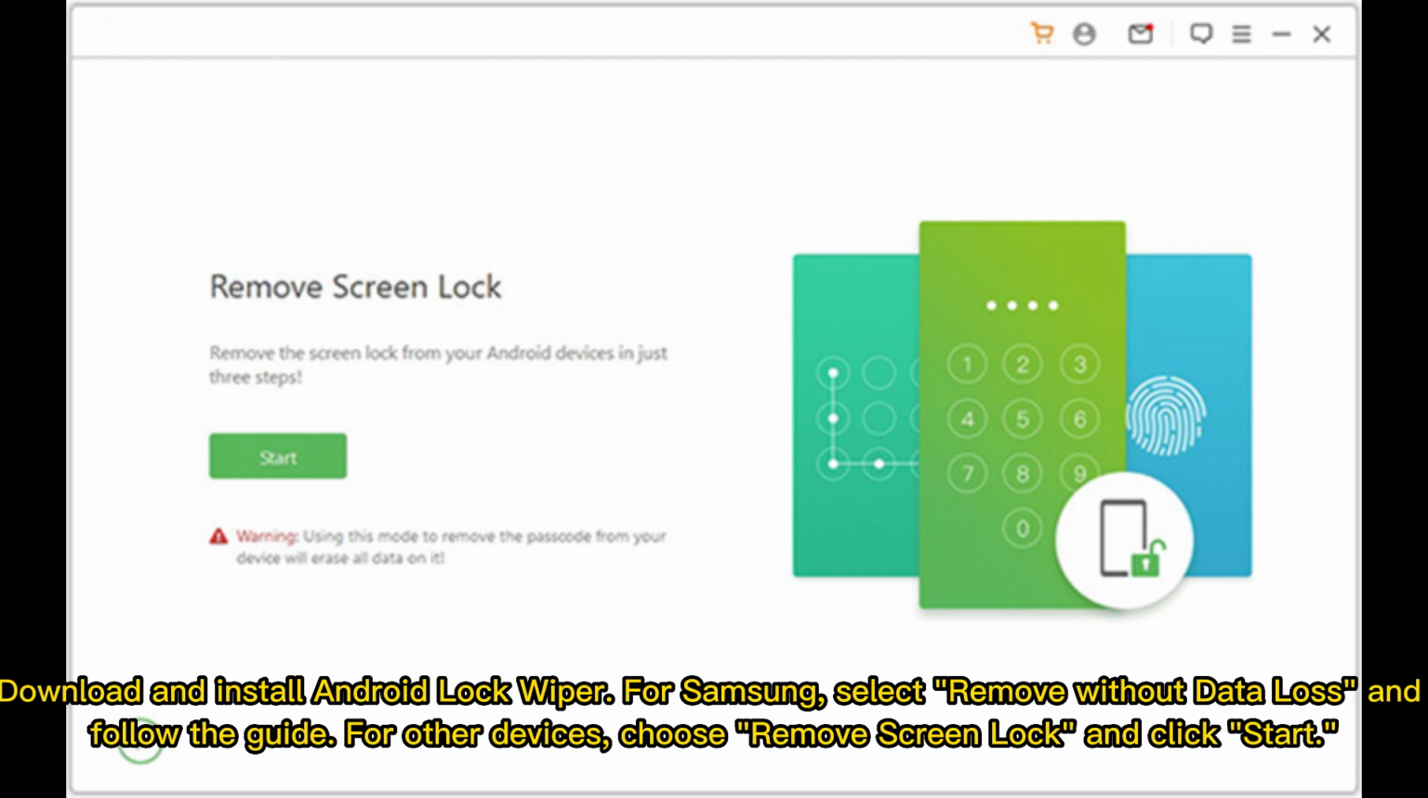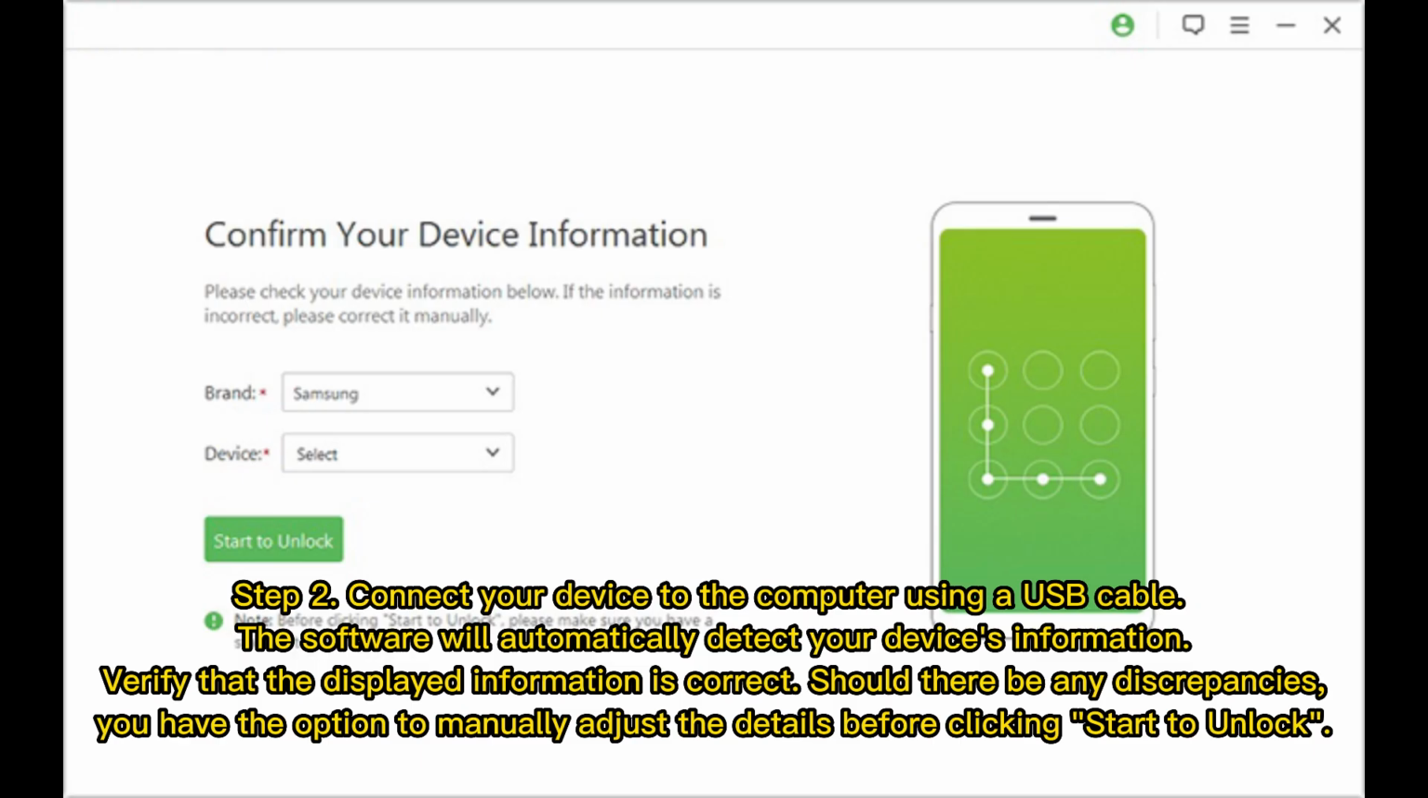For Samsung, select Remove without data loss and follow the guide. For other devices, choose Remove Screen Lock and click Start. Step 2. Connect your device to the computer using a USB cable. The software will automatically detect your device's information. Verify that the displayed information is correct. Should there be any discrepancies, you have the option to manually adjust the details before clicking Start to unlock.